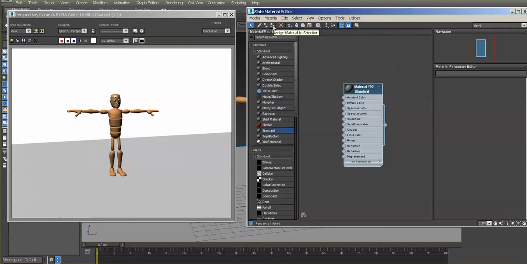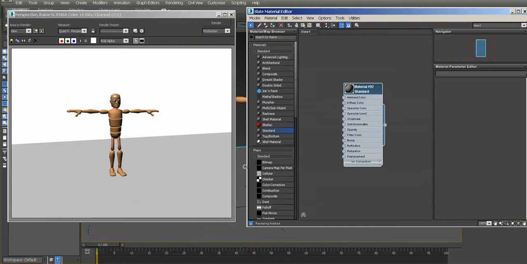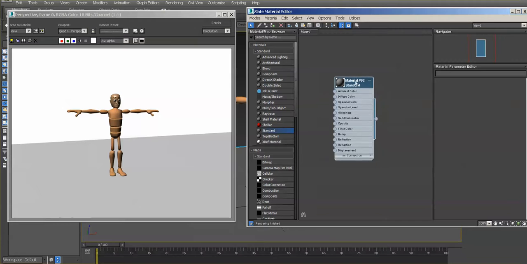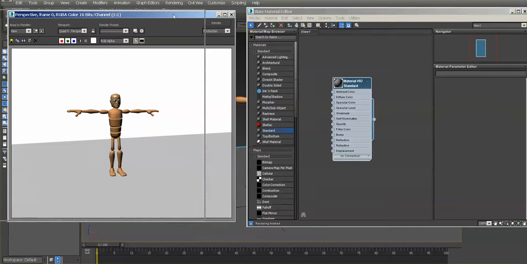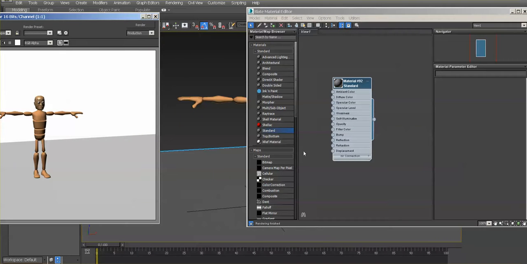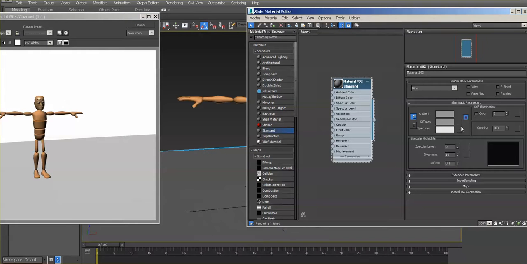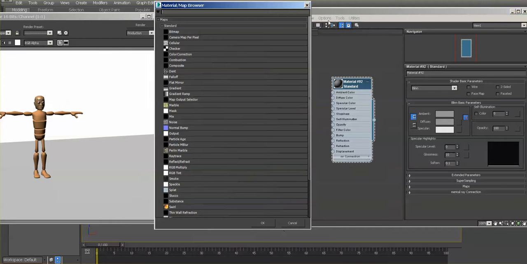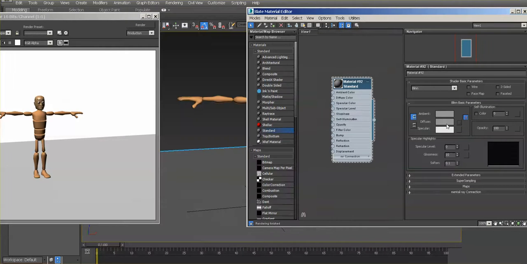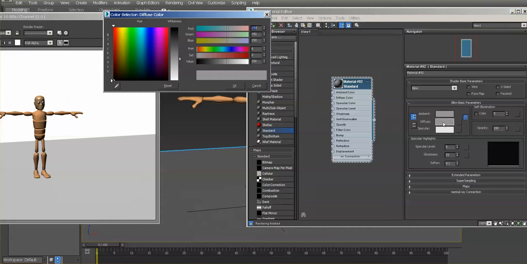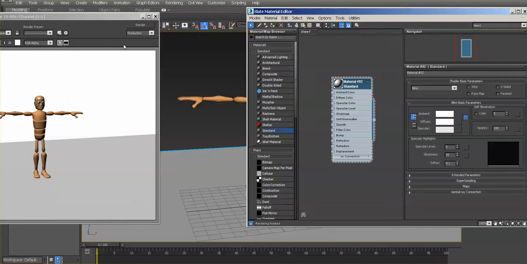So I'm going to go here, assign material to selection with my material selected, and you notice that it immediately starts changing color over there. So for diffuse color, I'm not mapping anything. Diffuse, I'm going to make it white, just pure white. And let's see what happens.